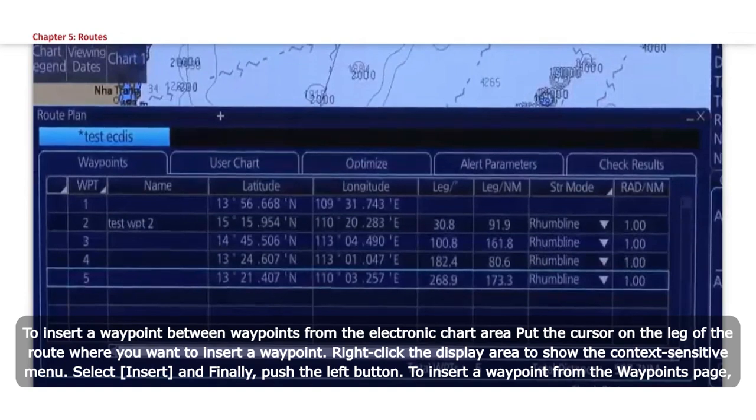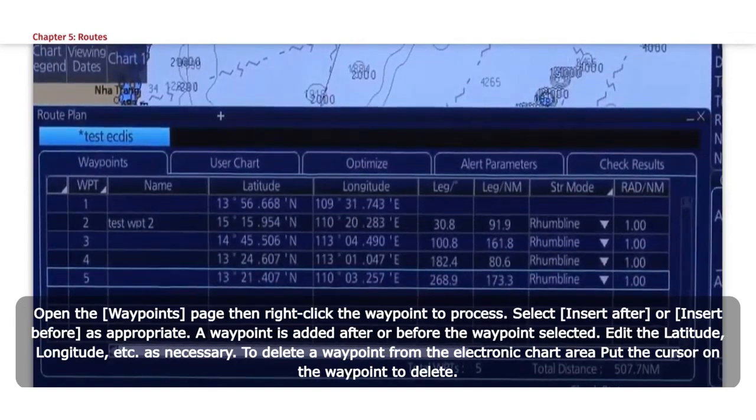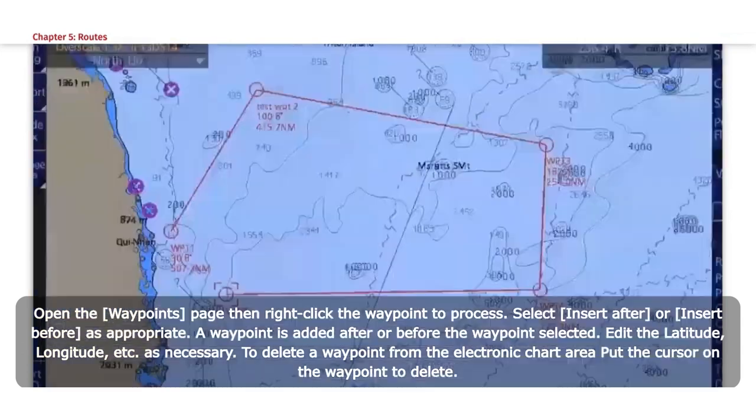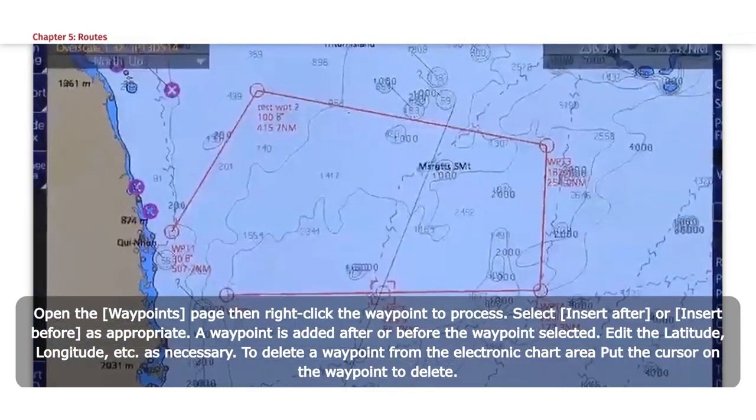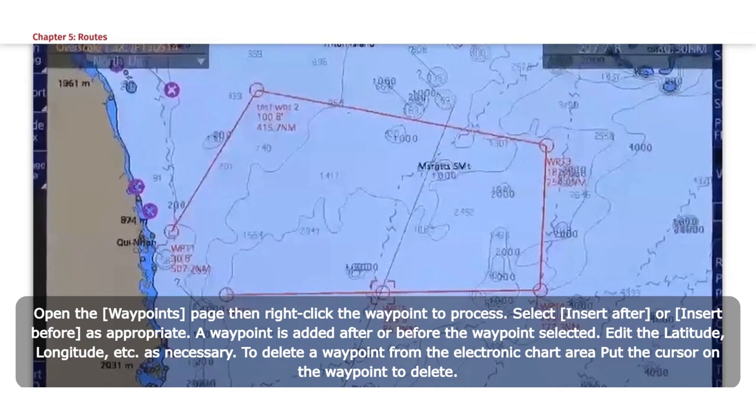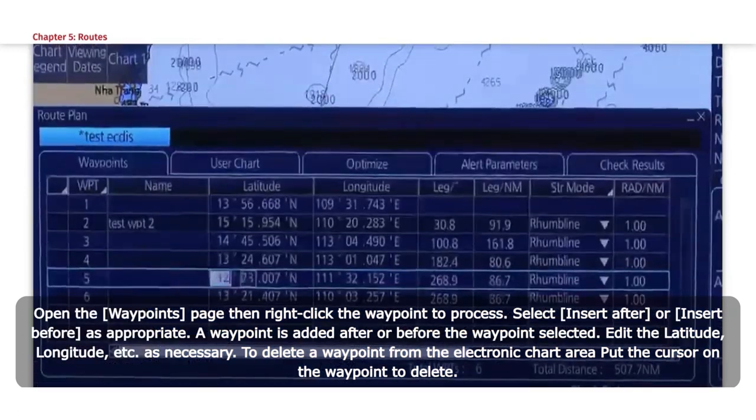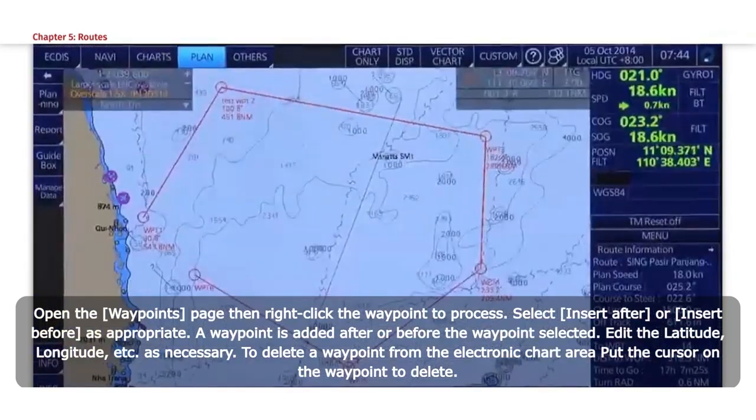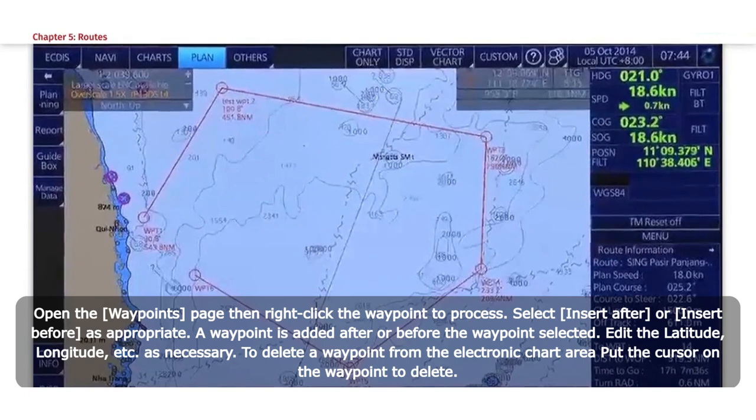To insert a waypoint from the Waypoints page, open the Waypoints page, then right-click the waypoint to process. Select Insert After or Insert Before as appropriate. A waypoint is added after or before the waypoint selected. Edit the latitude, longitude, etc. as necessary.